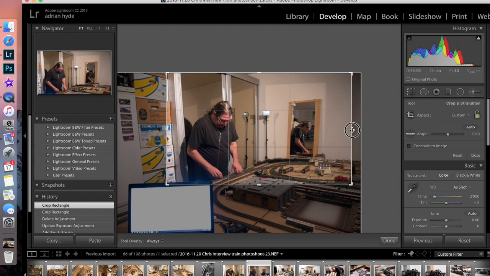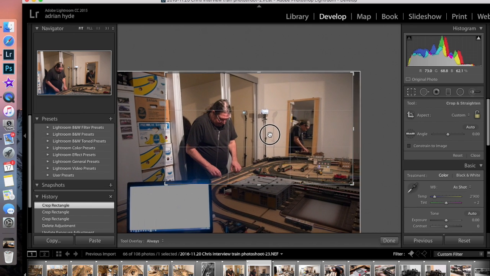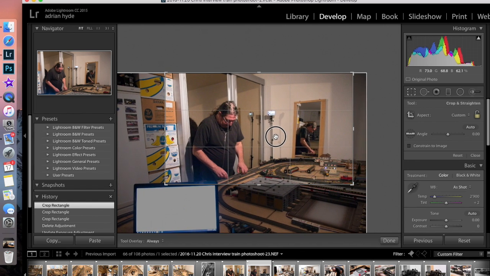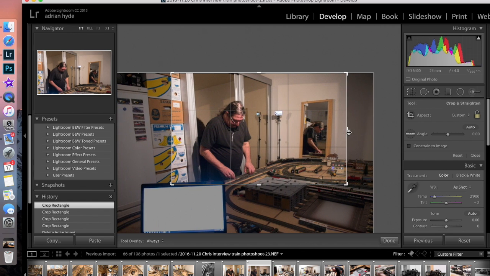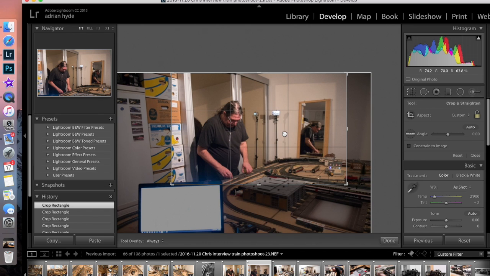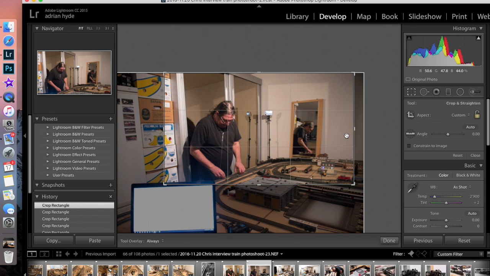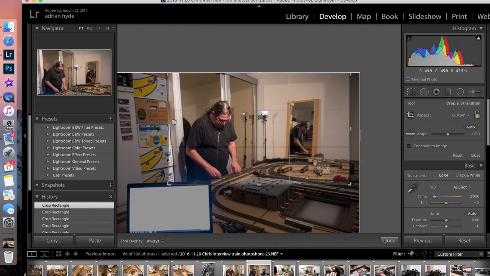So put these on the thirds. So put Chris on the thirds. Both thirds. I think that's a better composition than more of that. It's more of an interest. Okay.